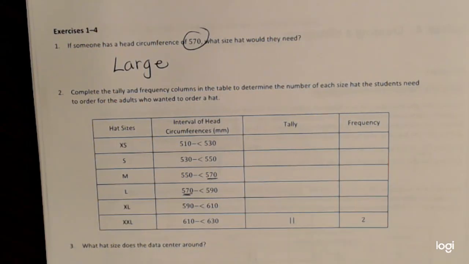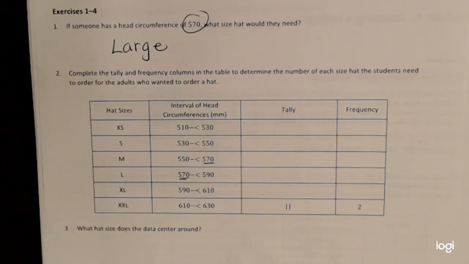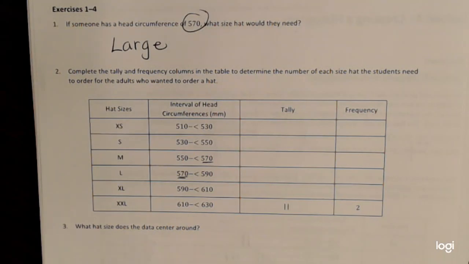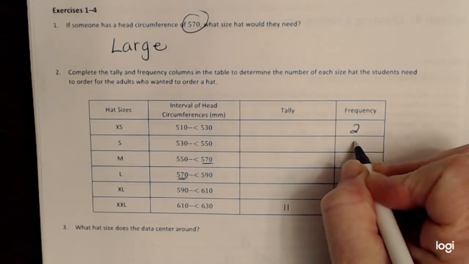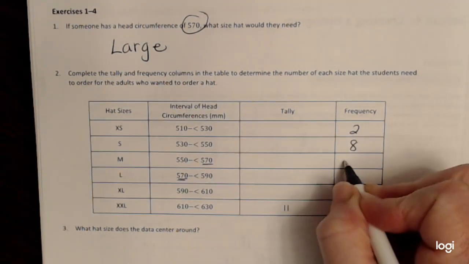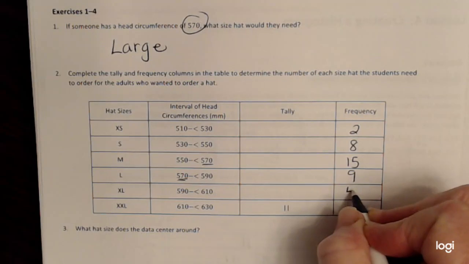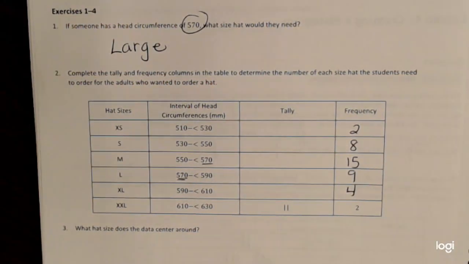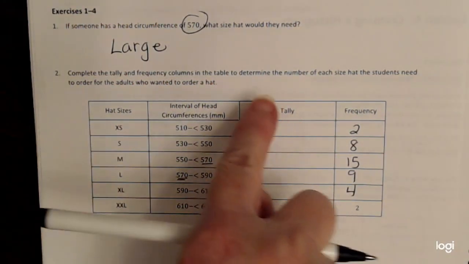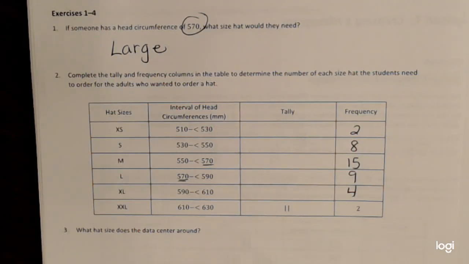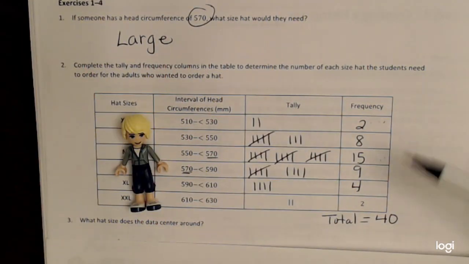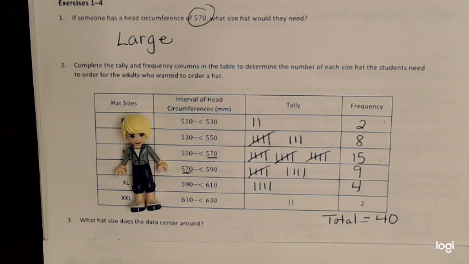So we're going to basically copy here on our frequency table the things that we had on the front page so we don't have to flip back and forth. I'm going to go ahead and write the numbers here for you. And then I'm going to have you go ahead and pause your video so that you can fill in your tally marks. Okay, so you should have filled in your tally marks.